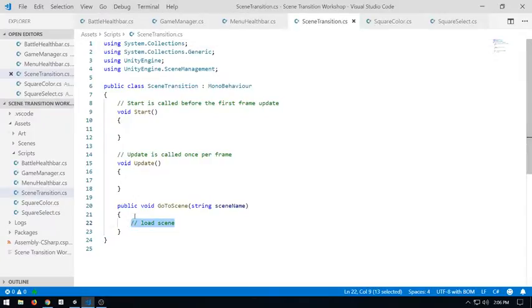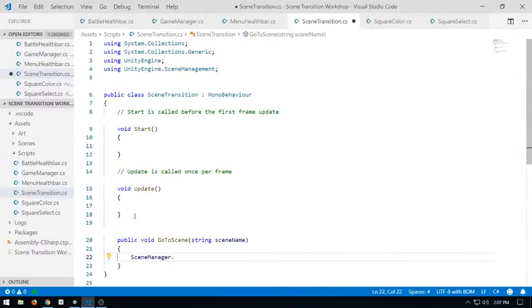I've learned from my past mistakes and actually included the import, because last time I didn't remember what the namespace was. Anyway, so you just go SceneManager.LoadScene. Do you want to see async or this normal one first?